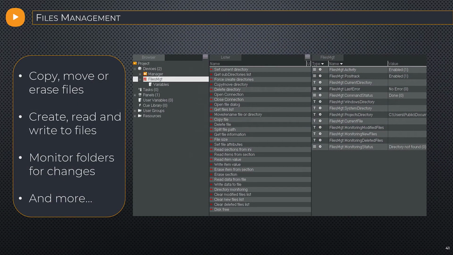The files management device is used to copy, move, or erase files on a computer. It can create, read, and write to files like any files. The files management device can also monitor specific folders for any changes and trigger tasks based on those changes.